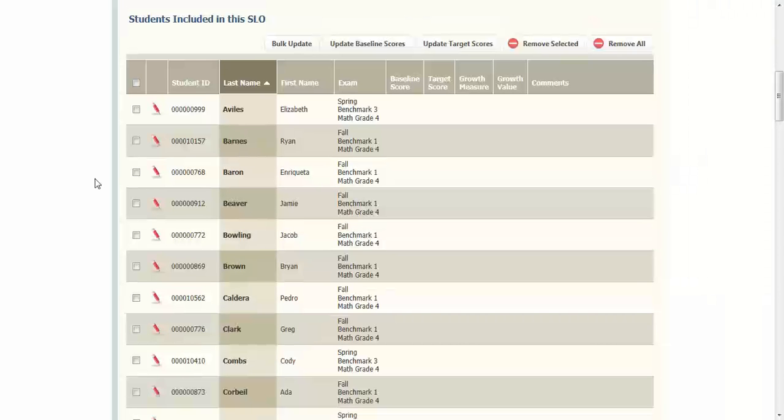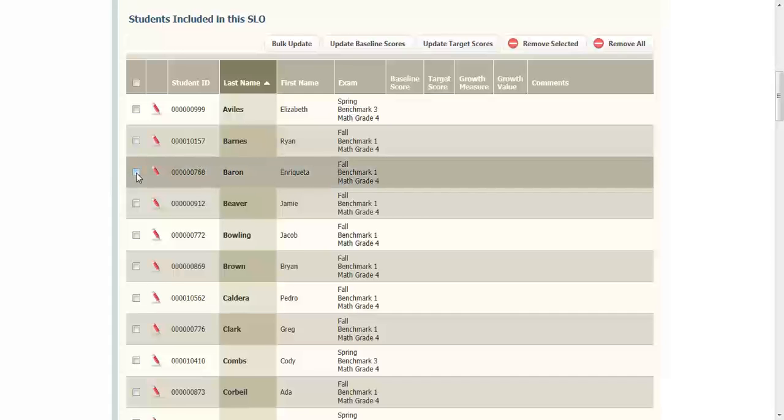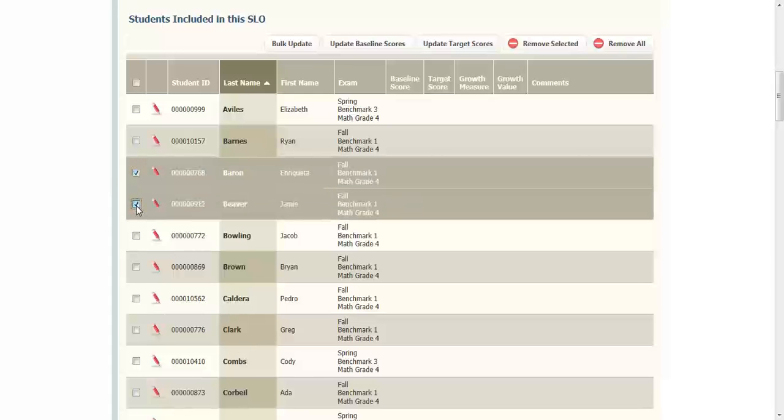If you choose to have selected students not included in the SLO, you can remove the desired students by clicking in the box next to the name of the students that you'd like to remove and then clicking on Remove Selected.